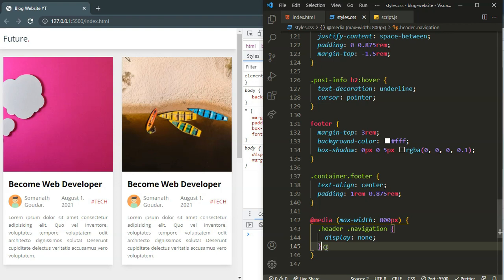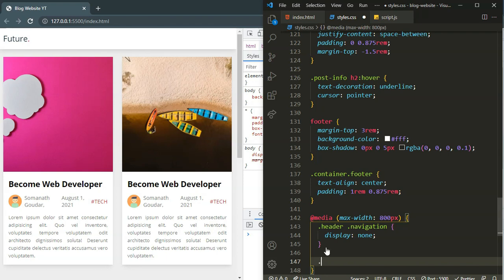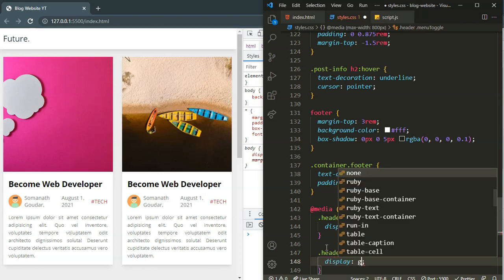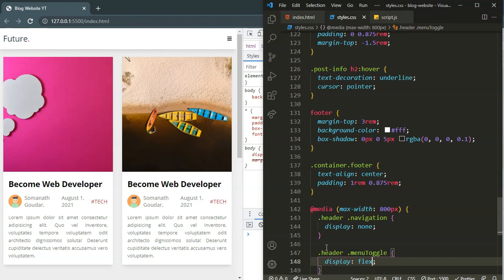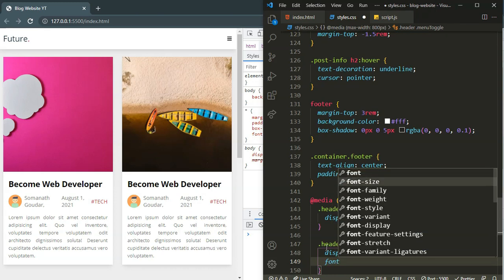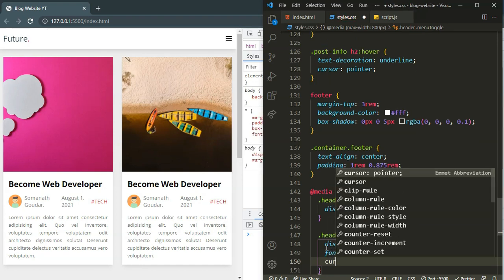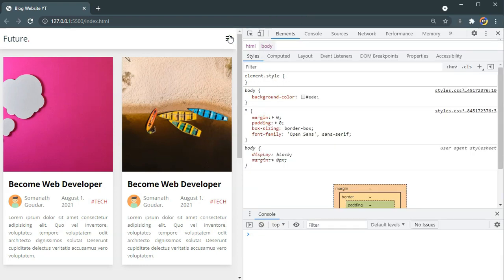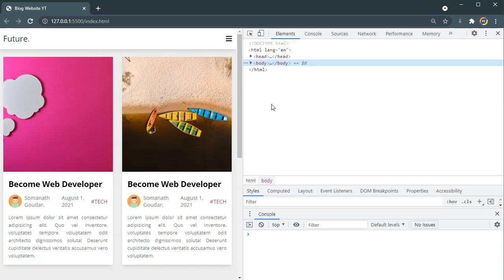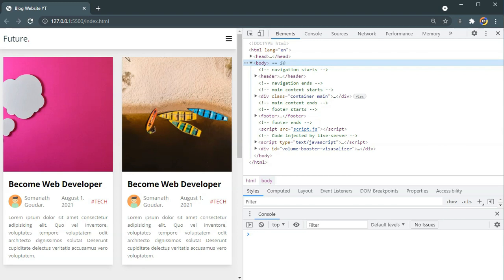And I want to display the menu toggle icon. Remember, I set it as display of none. It's in the header, right? In the header, menu toggle, and I will say display of flex so that it appears. And let's make it a little bit bigger, 1.3 rem font size. Okay, and cursor to pointer. So when I hover on it, the cursor is turning to pointer.